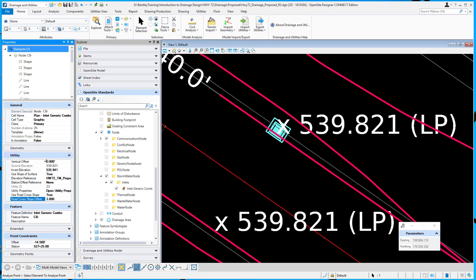In this case, it's called the road cross slope offset. So just be aware of that property now as you place your structures. It's a property on the feature definition.